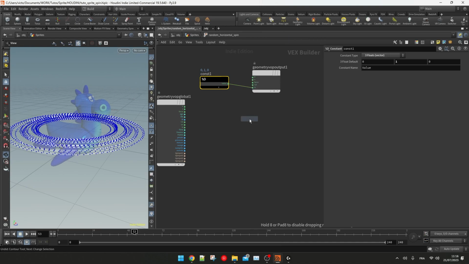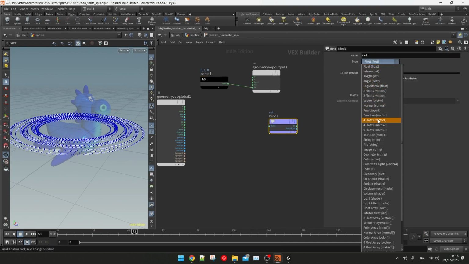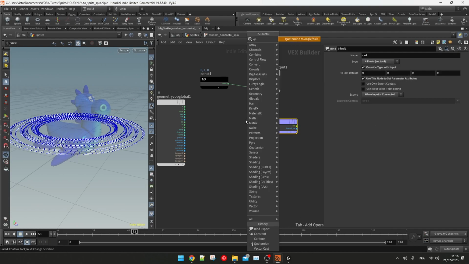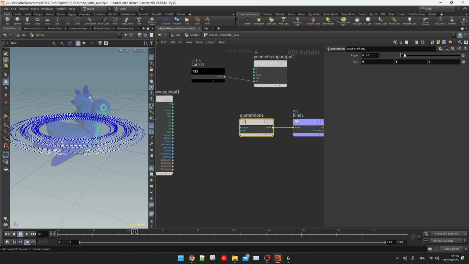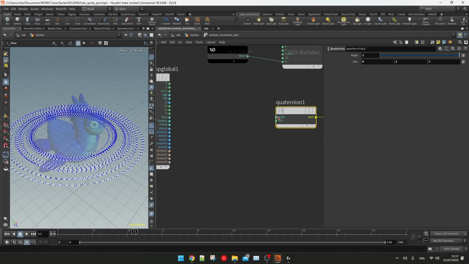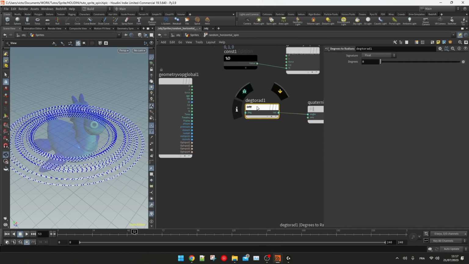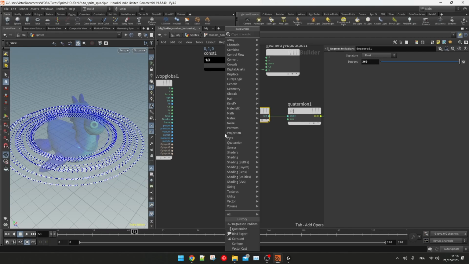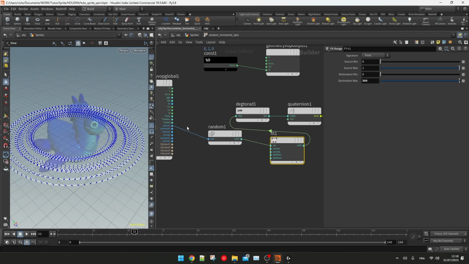Create a bind export to define the rot attribute as a quaternion. Specify the axis around which it will rotate. Since we want to express the value in degrees, it must be converted to radians. Create a random node and remap it from 0 to 360, using the ptnum as the seed.